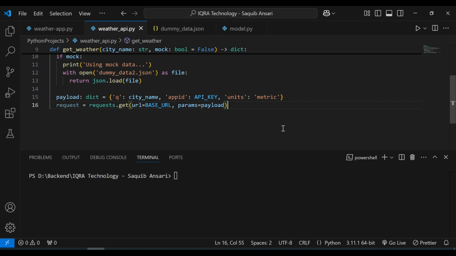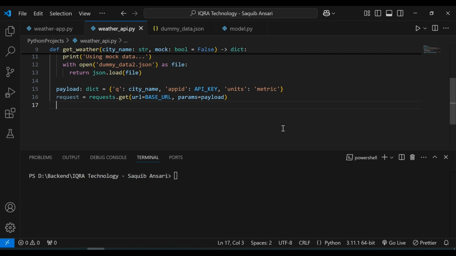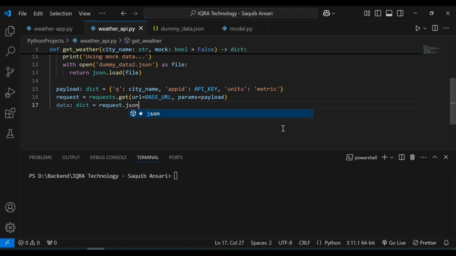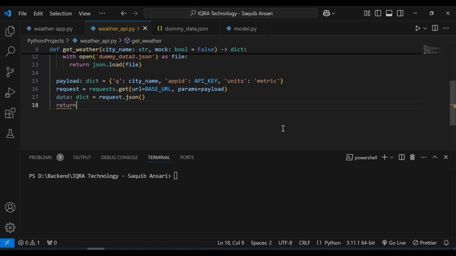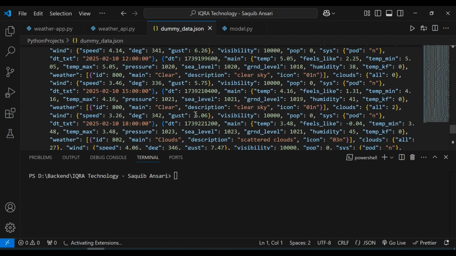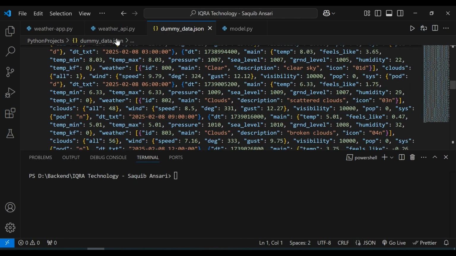Basically, it sends a request to OpenWeather, and then I get the data. I create the variable data, which should be a dictionary, assign the request variable, and it converts to JSON format. So basically it converts the API response into JSON format, and lastly return the data. This function successfully fetches live weather data.